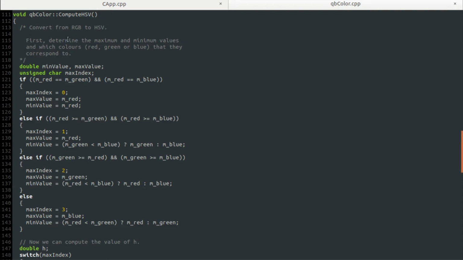The first thing that we have to do is determine the maximum and minimum values and which colours out of red, green or blue they correspond to. As you saw in the example on the whiteboard, we assigned indices of values 1, 2 or 3 depending on whether red, green or blue was the maximum respectively. And in reality we do have an index of 0 corresponding to the case where red, green and blue are all equal. We didn't discuss that in the whiteboard example, but I think the need for that is probably fairly obvious.